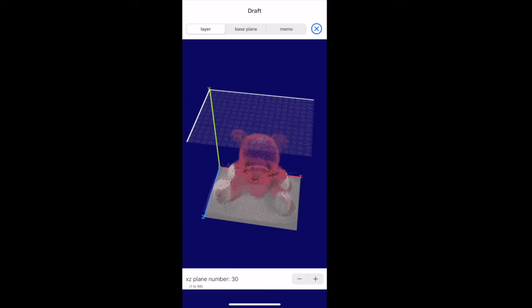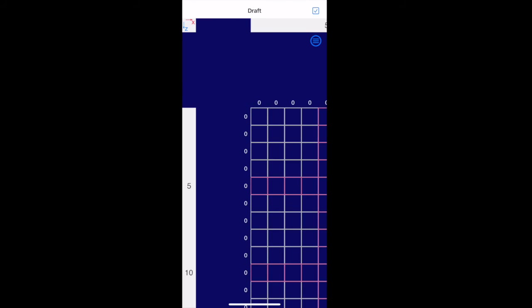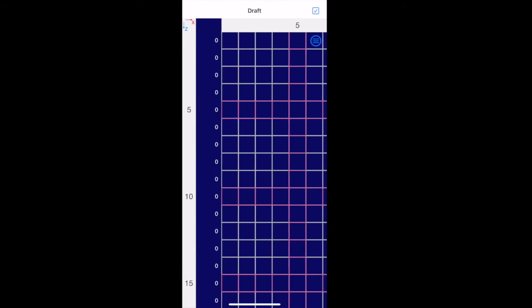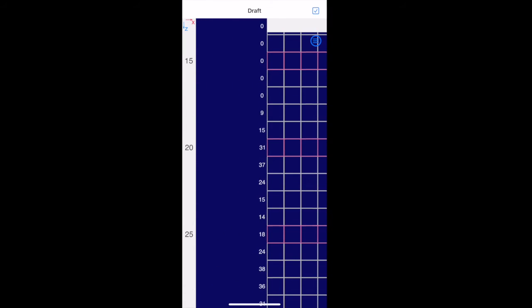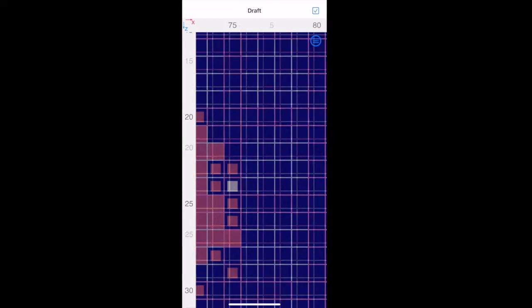When you have finished placing all the blocks in the target layer, use this button to change the layer number. Press the close button to return to the origin of the new layer. In addition, the edge of the layer indicates how many voxels are in the row or column. If the number is 0, you will know immediately that there are no blocks to be placed.